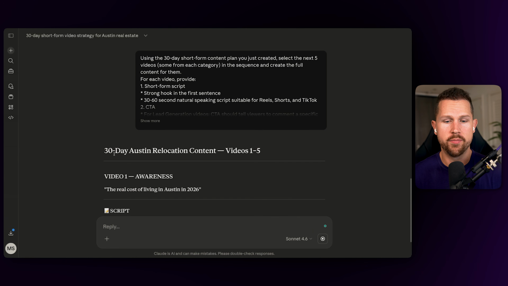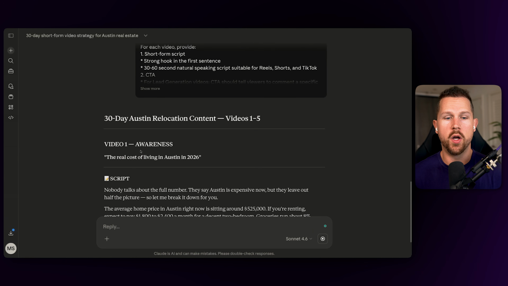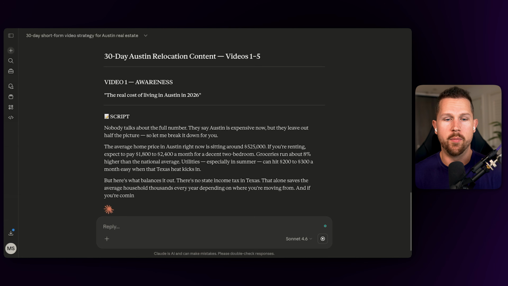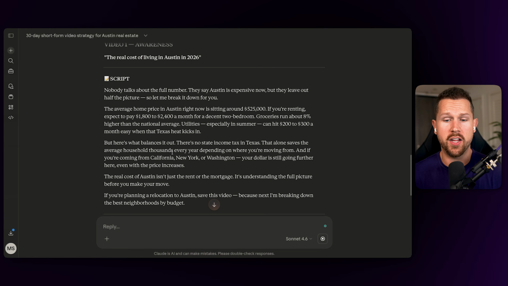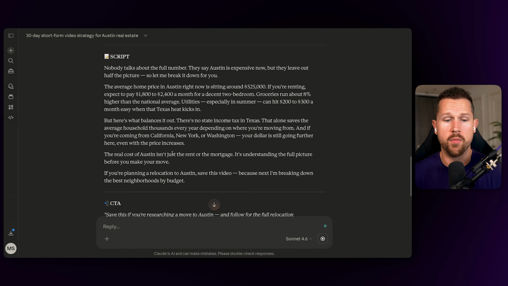And as you can see here, we're going to start with video 1, awareness. Nobody talks about the full number. They say Austin is expensive now, but they leave out half the picture. So let me break it down for you. This is a hook that captures attention fast. That it just gives you the entire script, right? 30-second script, and now you're good to go.